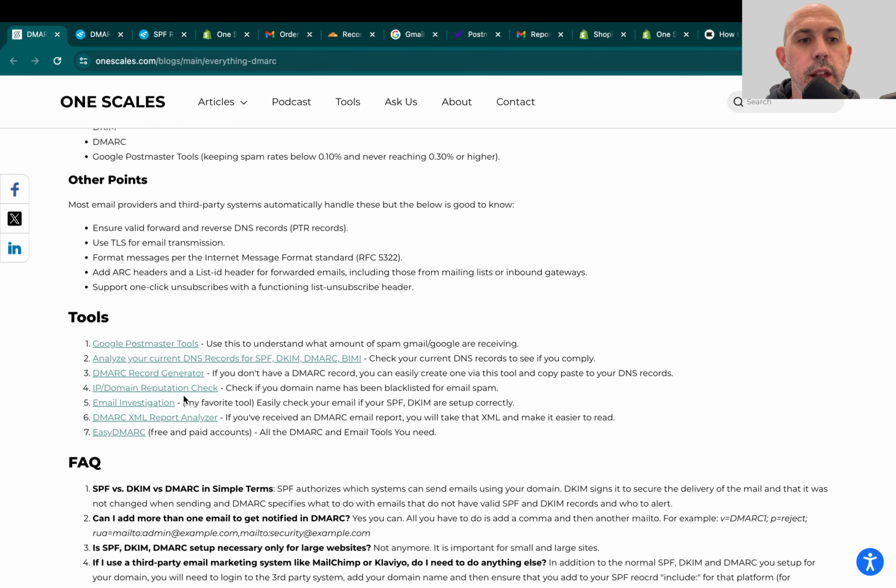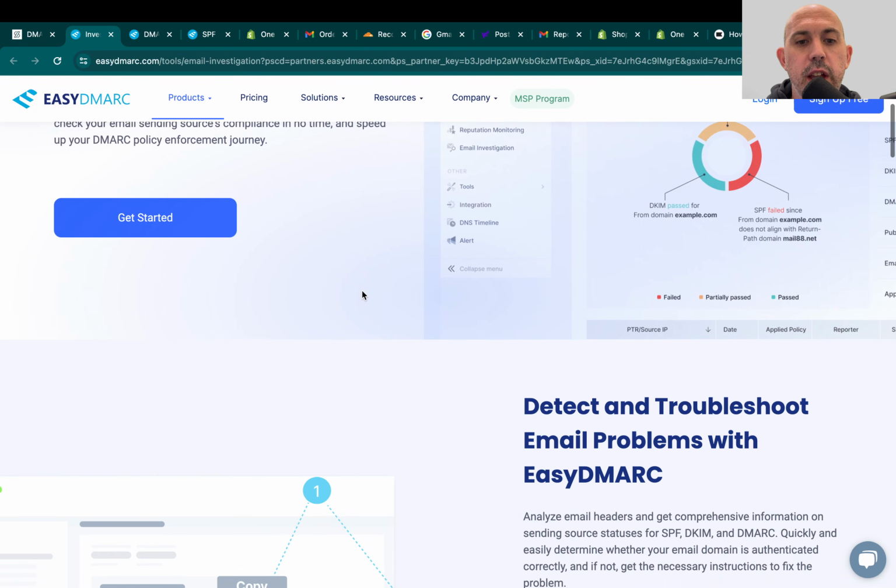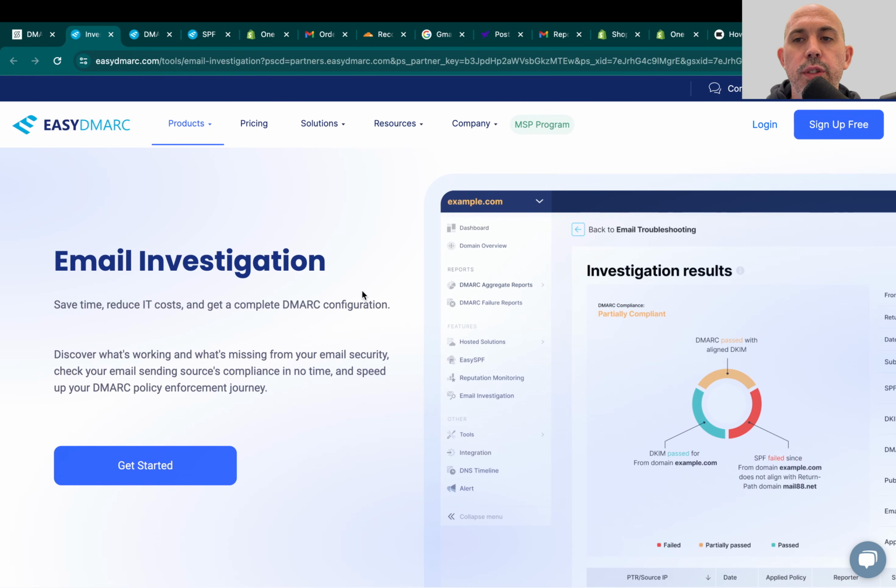The next thing, this is my favorite tool by far. So the email investigation tool. This tool you can only use if you actually have an account. There are free accounts, you can still use it. So I'm going to log in and specify it to you.